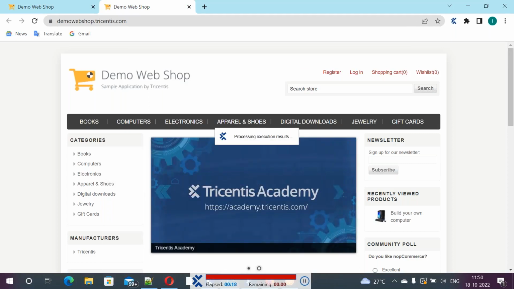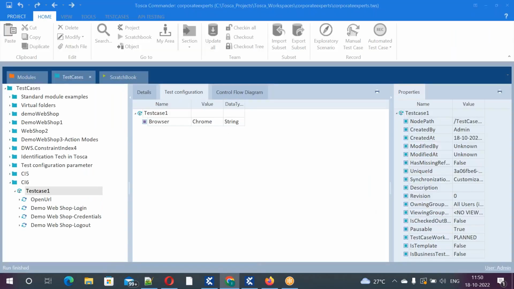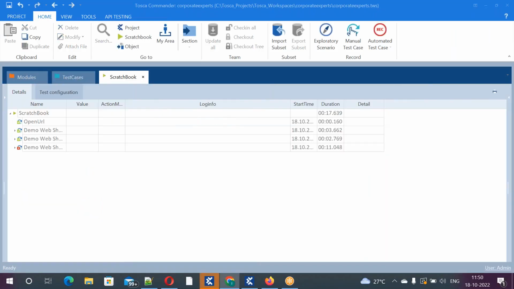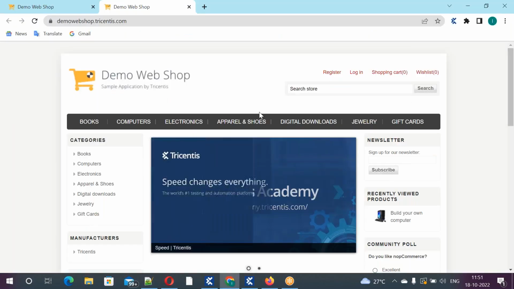Now, finally it is getting failed. Why, guys? See here why it is getting failed. Which step is getting failed, guys? Step 1, open URL, is pass. See the steps, guys. Again I'm saying, which step is getting failed? Open URL is pass. Login is okay, credential and logout. Why is logout failed?